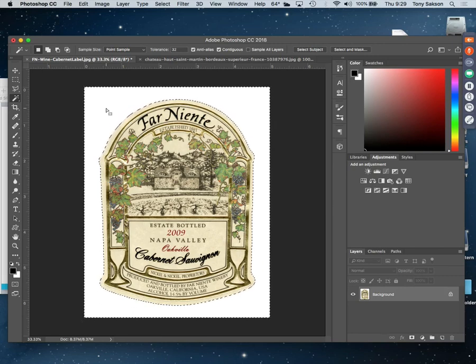Yes? Say that again? You want to leave it on. Anti-aliasing on, that's just so you don't get jagged around the edge. That's all anti-aliasing means, is it's going to try to smooth out your edge or your curve.